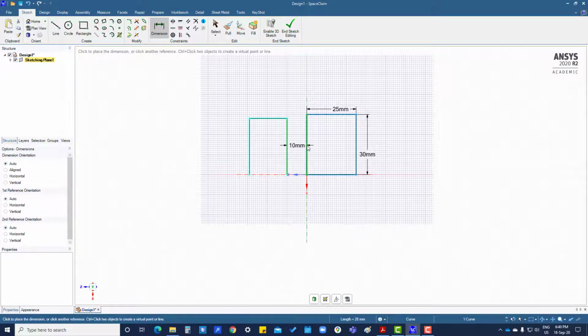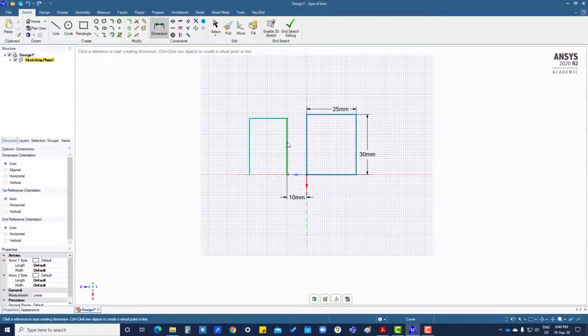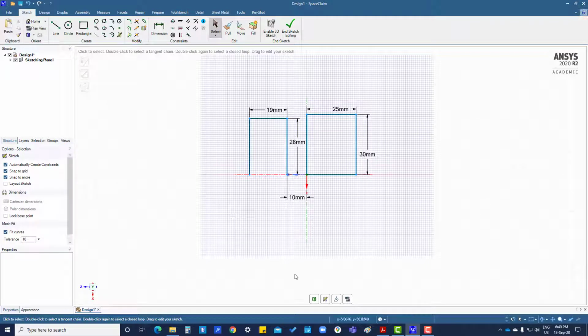Dimension also 28. So for the coming out of this sketch and going to 3D, we have to click on 3D mode.